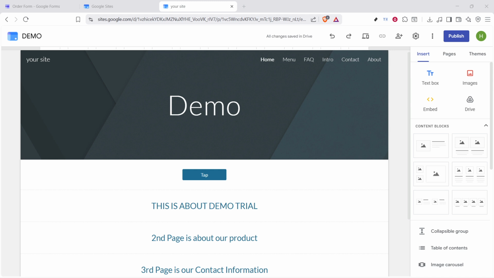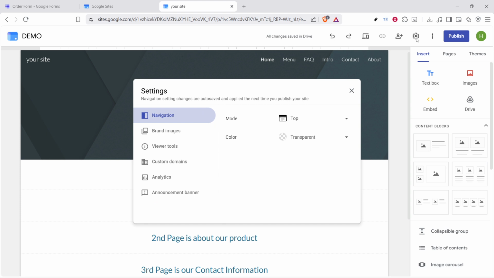Once your site is open, go to the top right corner of the screen and click the settings icon. This is where Google Sites keeps several site-wide options, including navigation settings. If you don't immediately notice a change on the page, that's normal. Clicking this icon opens the panel where you can control how your site behaves and appears.